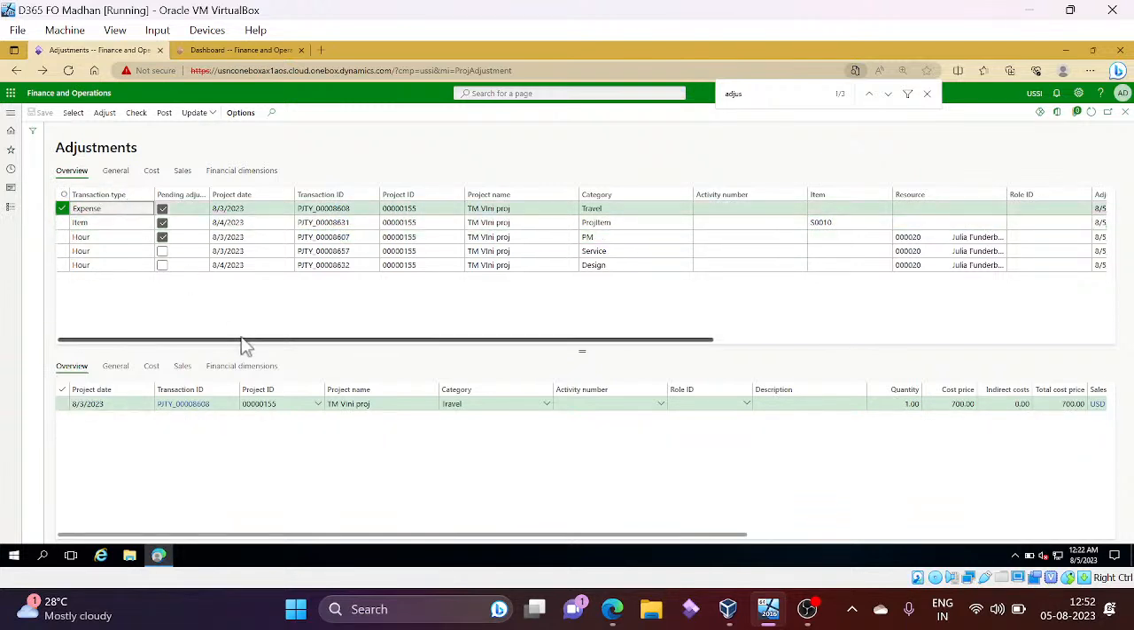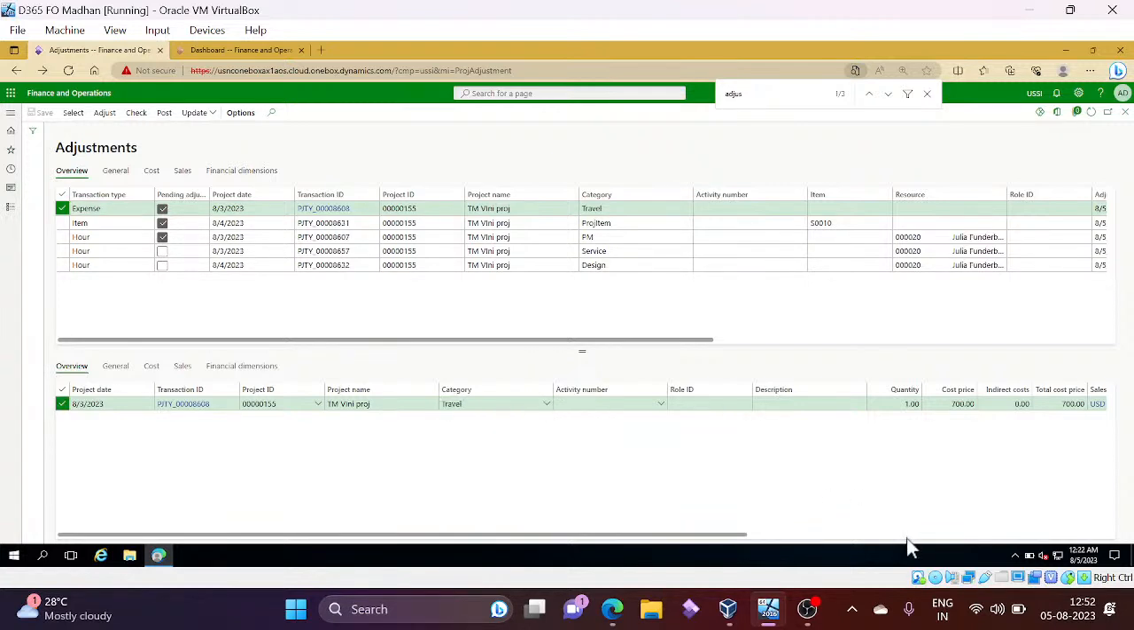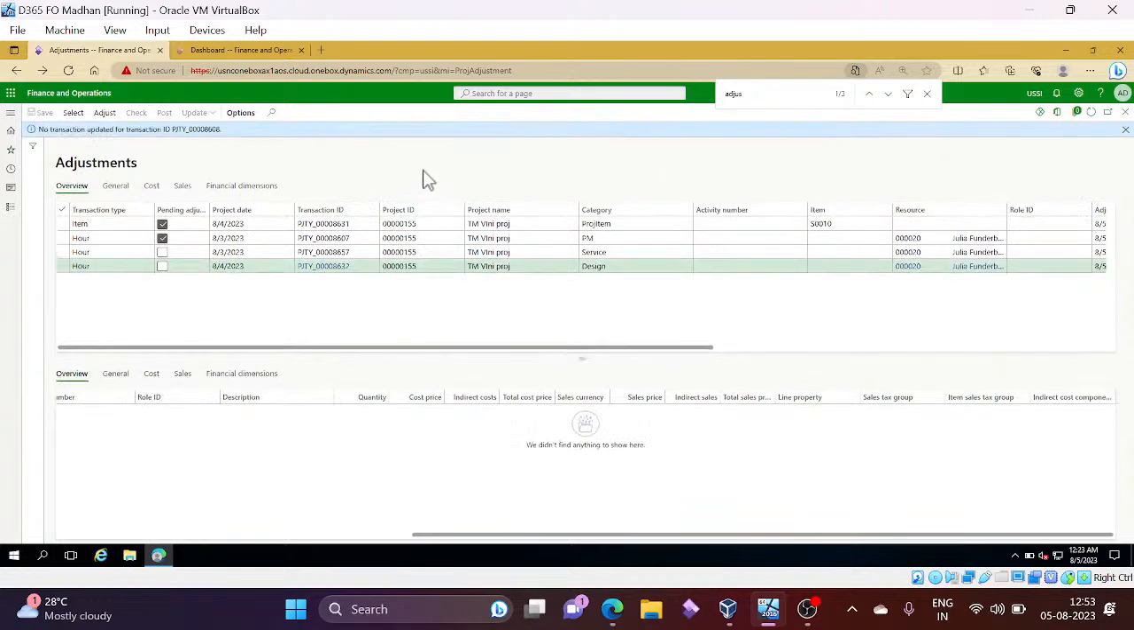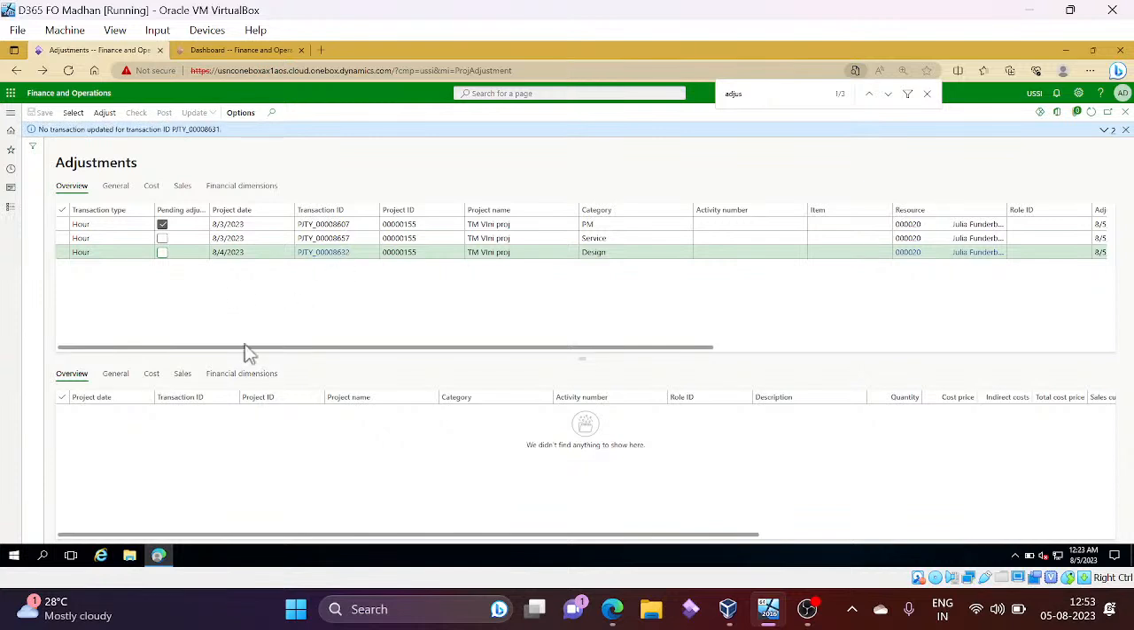So if you go with one by one line, it will show one transaction when we select the first line, and you can change the category as well. So you can do the category changes as well, but I changed only line property while doing the adjustment. I can post it. So, okay. So pending for adjustment. The posted one gone from the screen. If you post this one, this will also exit from this particular form.